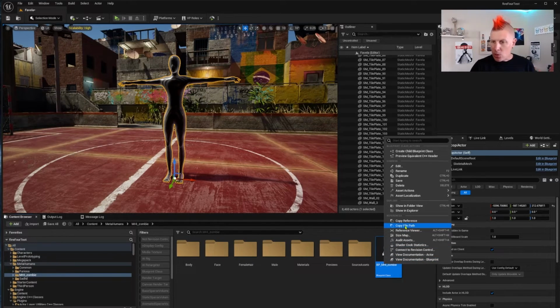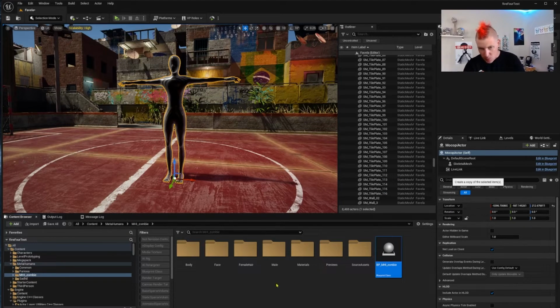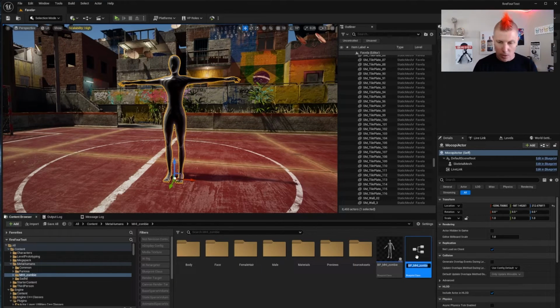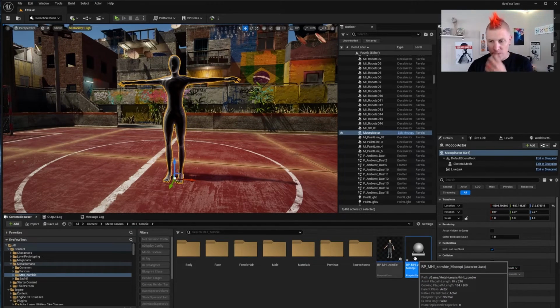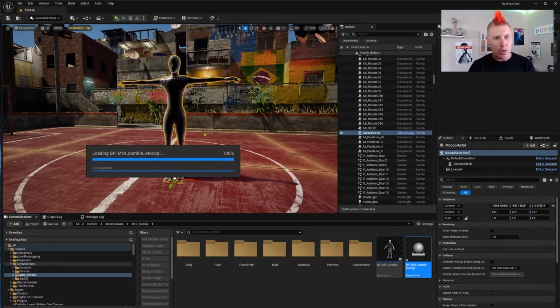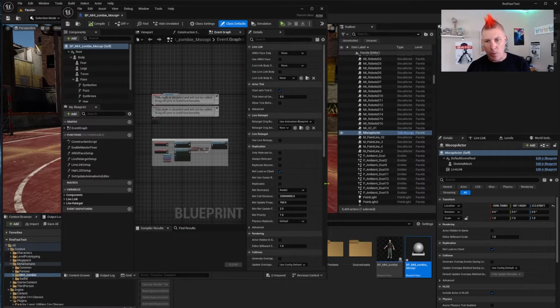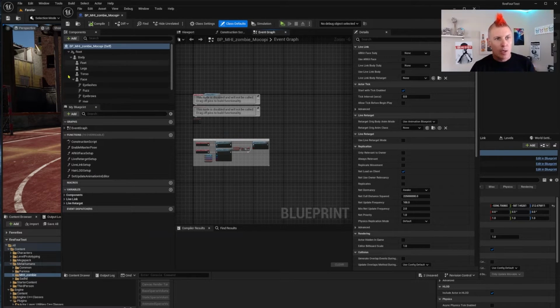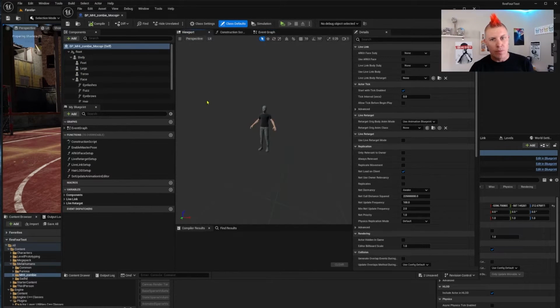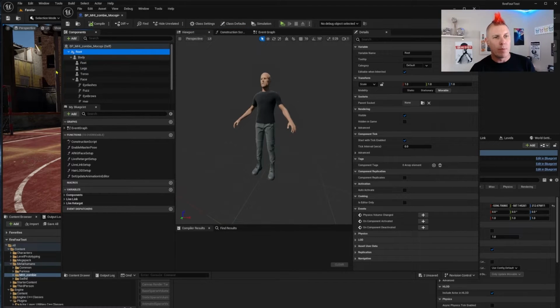So we're going to start by duplicating. Of course, we don't want to work on our original actor here. We're going to duplicate that, and we'll give that a Mocopi at the end to differentiate that. Let's open it up, and we see that we have your traditional sort of metahuman setup going on here, right? Underneath the root, we have the body and all of that stuff.